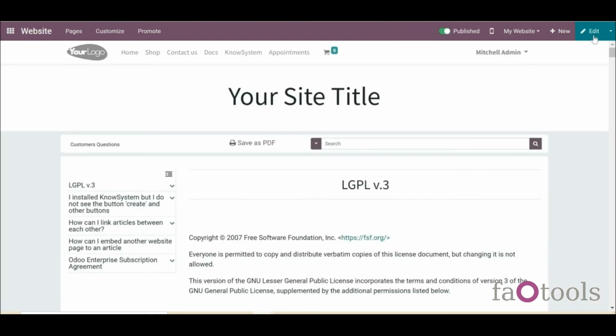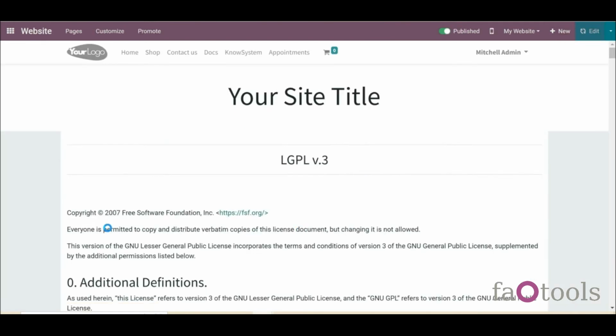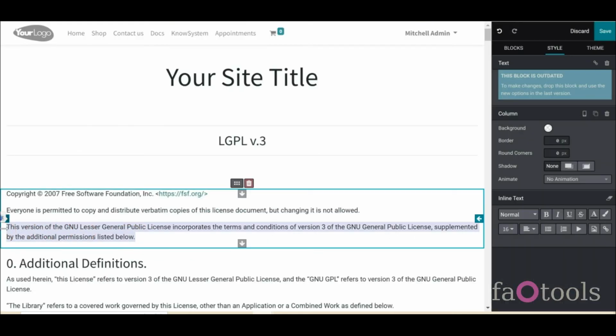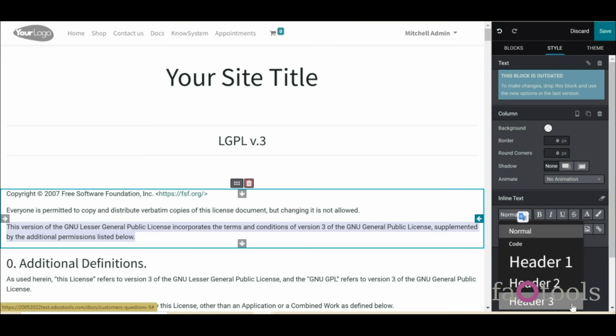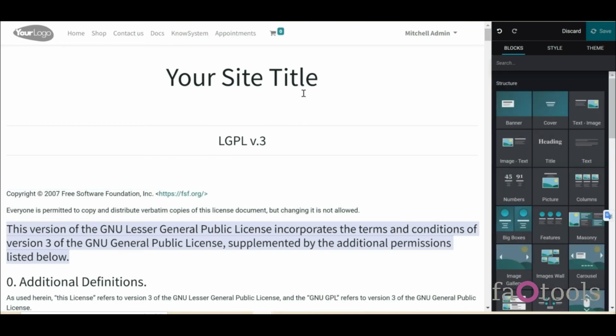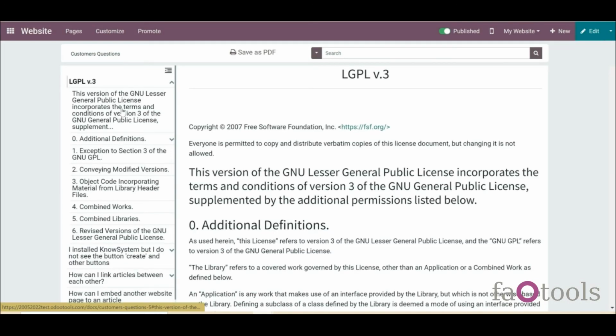To assign a header level to a title or subtitle, choose the text line, click on the style icon in the Editing Tools panel, assign a header level, and click Save. So here it is in the list.